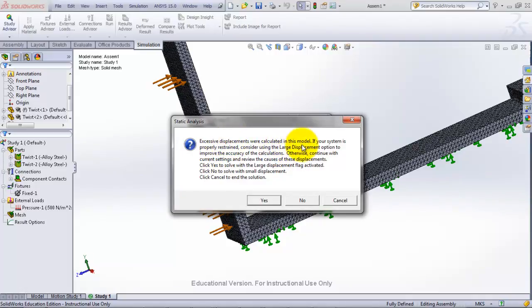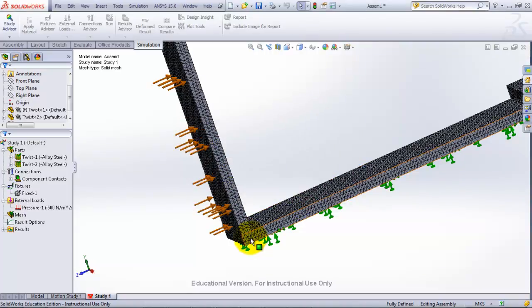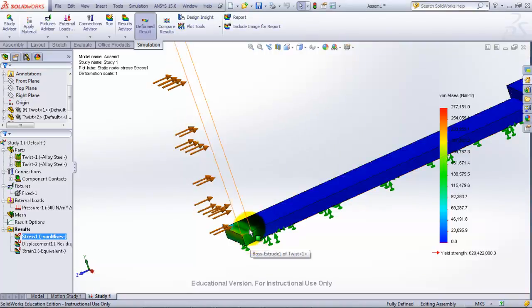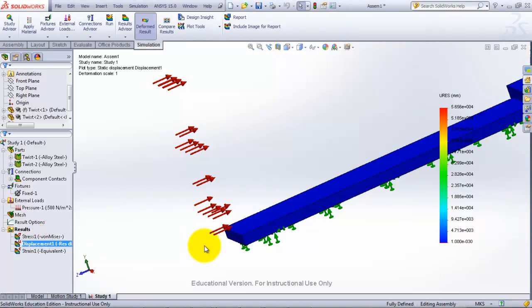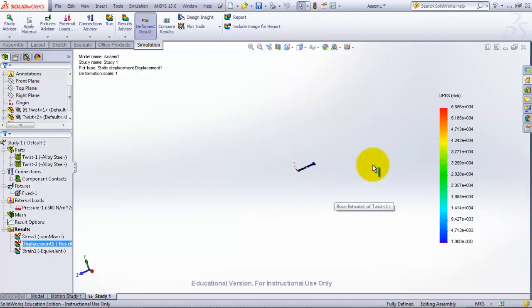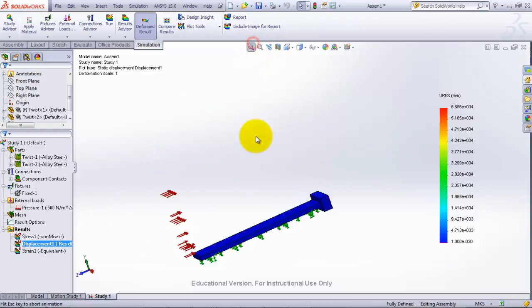So that's telling you something is really moving a lot. We'll just say no, solve it with small displacement. And whoa, it disappeared. All right, so let's look at our displacement plot. So our displacement is 5.6 times 10 to the 4th millimeters. So something's taken off here. These pieces are not a meter. They're very, very relatively small. So that piece flew away. I don't know where it went. Let's bring that piece back there.